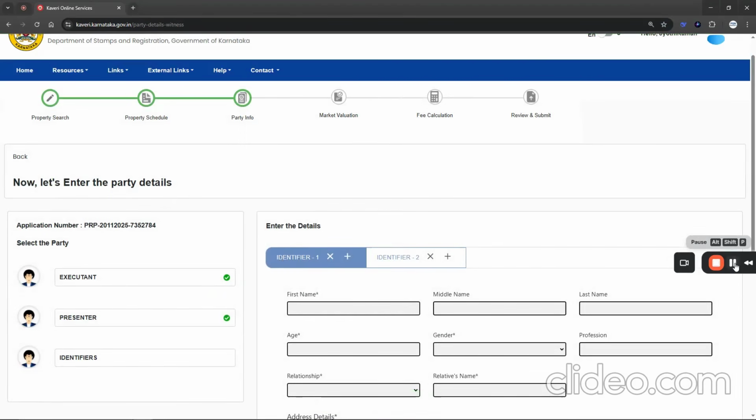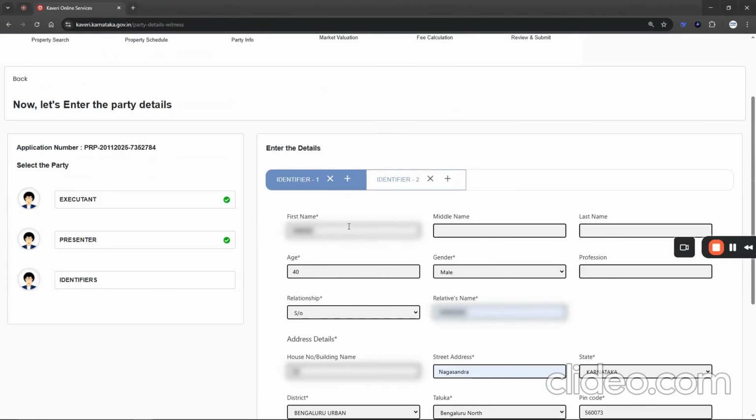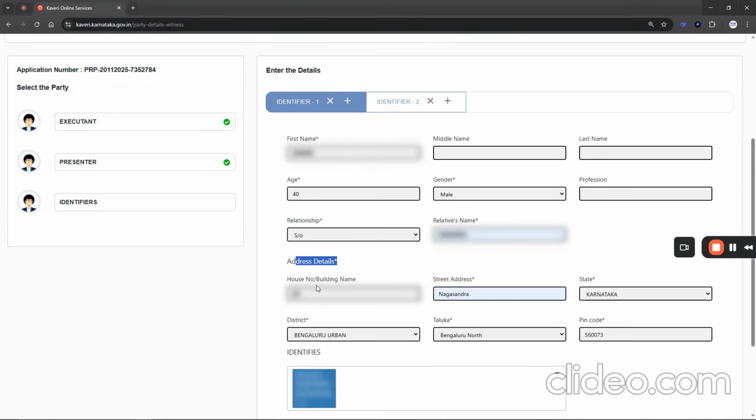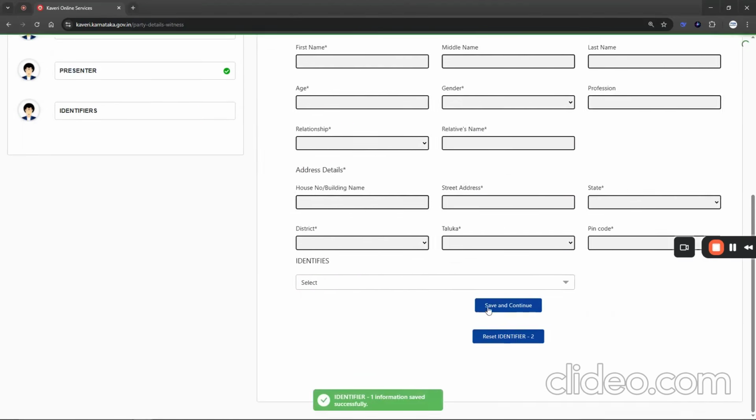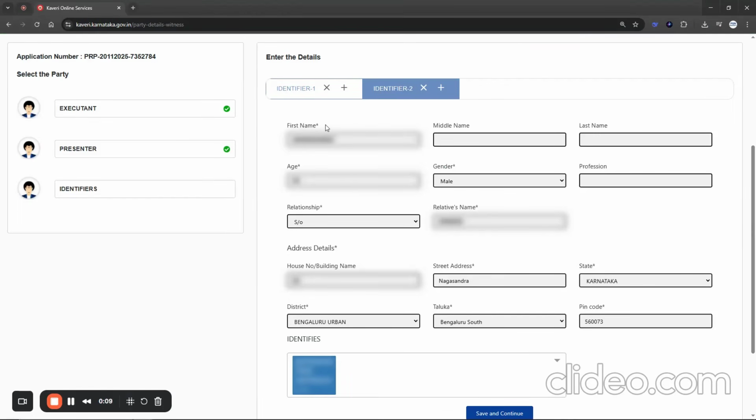Here, we need to provide at least two witnesses. In Identify 1, we provide the first witness's details, which include name, age, gender, and address. And in Identify is, select the applicant name. It means that Identify 1 is witnessing for this particular applicant. Click Save Identify 1 and go to Next. In Identify 2, we enter the other witness's details, which include name, age, gender, and address.